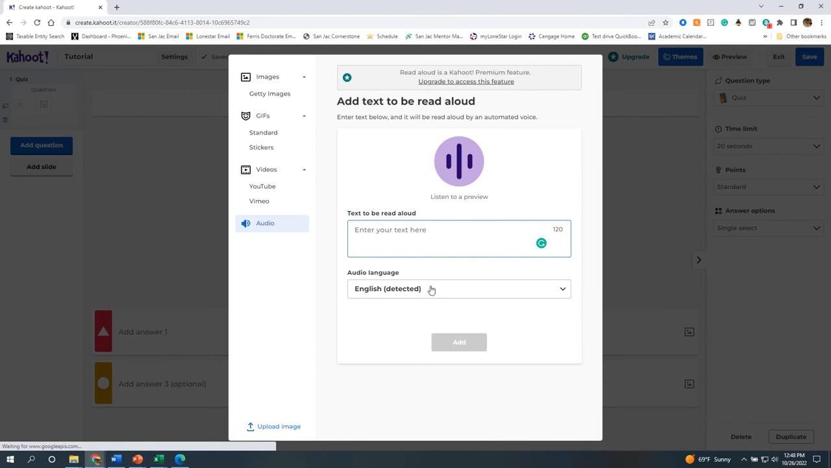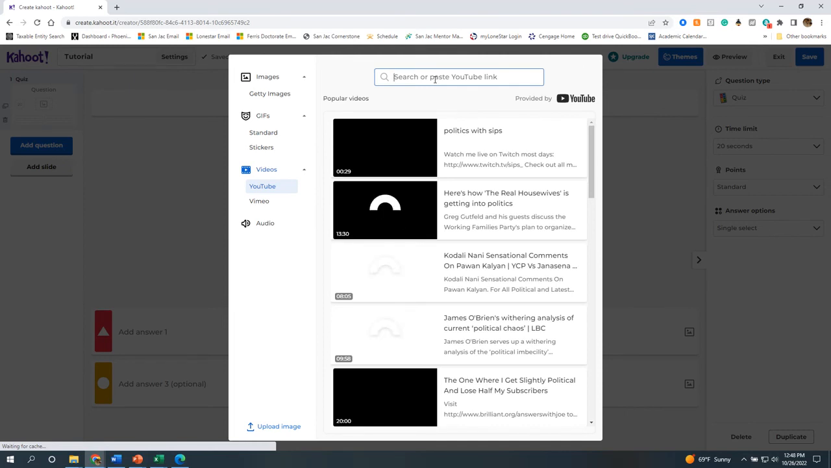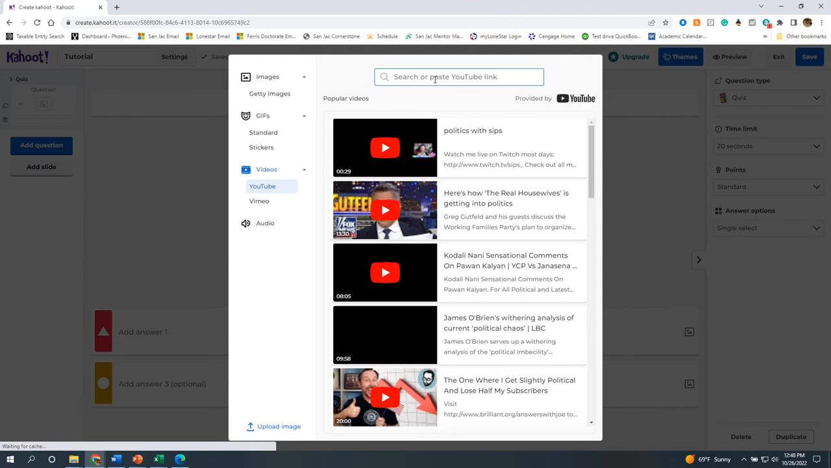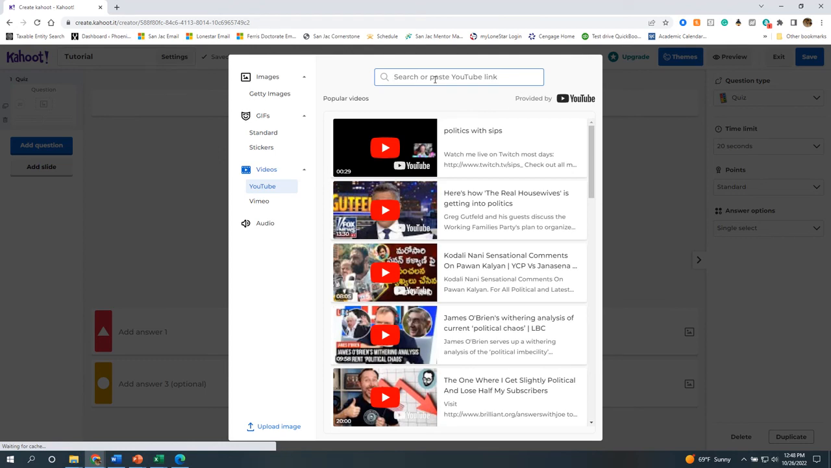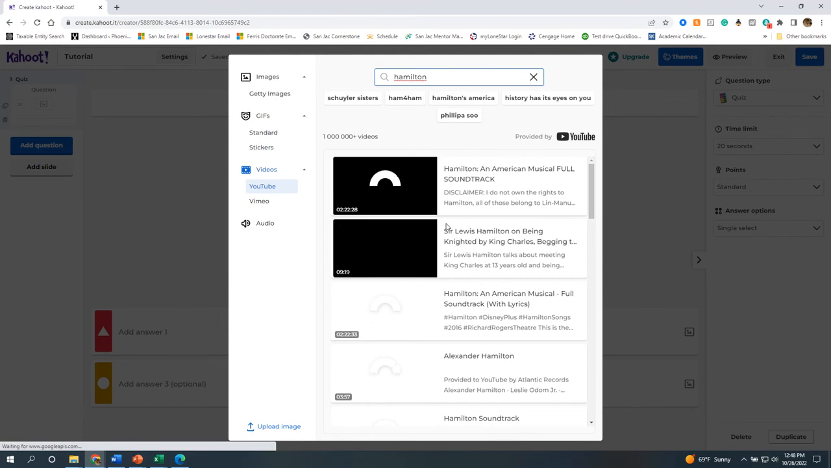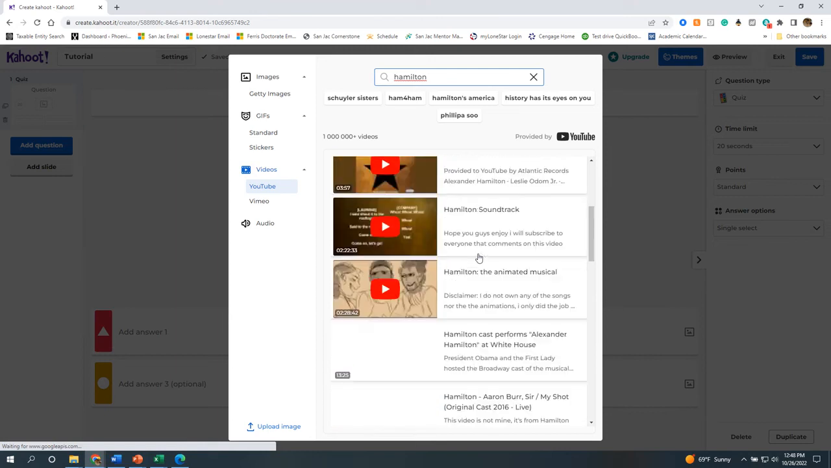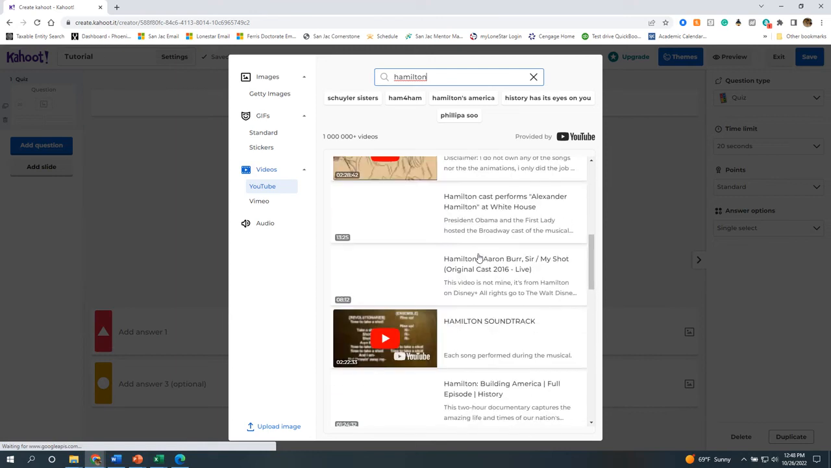You can try audio, but from what I've heard, the audio is just basically a reading tool. And again, you have to upgrade to this one. So if we see any of these green stars, that means we need to upgrade. So let's go ahead and post a YouTube video, and let's see if we can find a video that we can quiz people on.